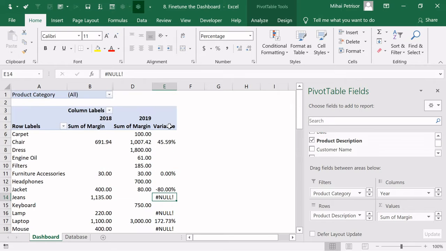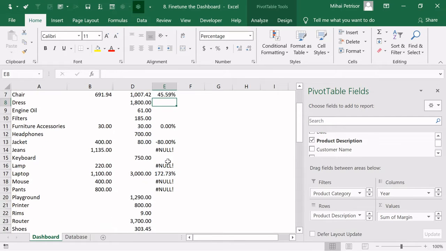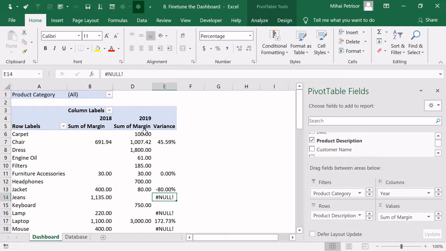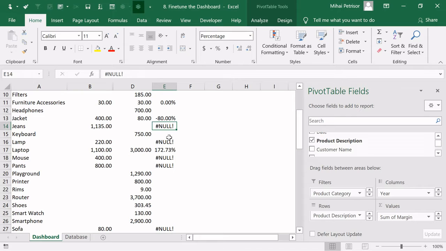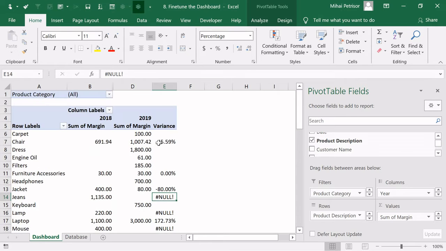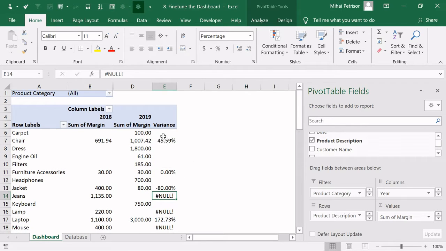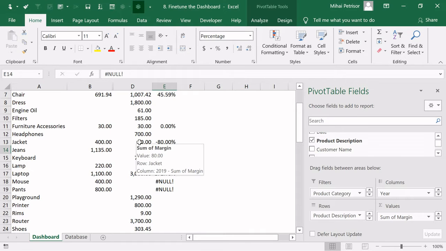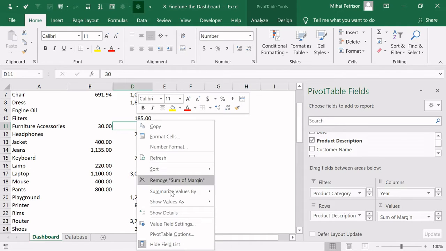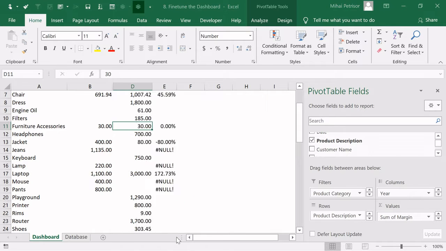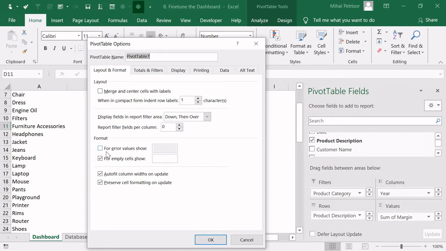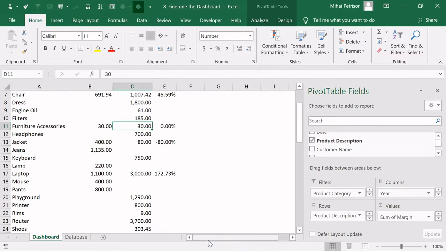In our case, the variance cannot be calculated for this type of cells because we don't have values in 2019. Or you can have different types of reasons, but generally, you can right click the pivot table, go to pivot table options, and in the format option you can check the box for error values: show 0, or we can keep it blank.